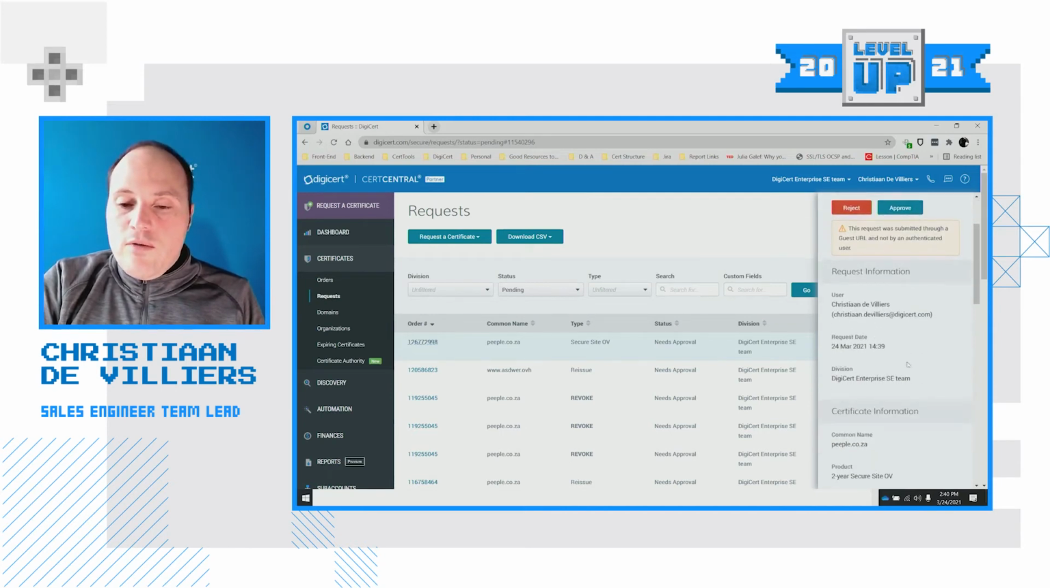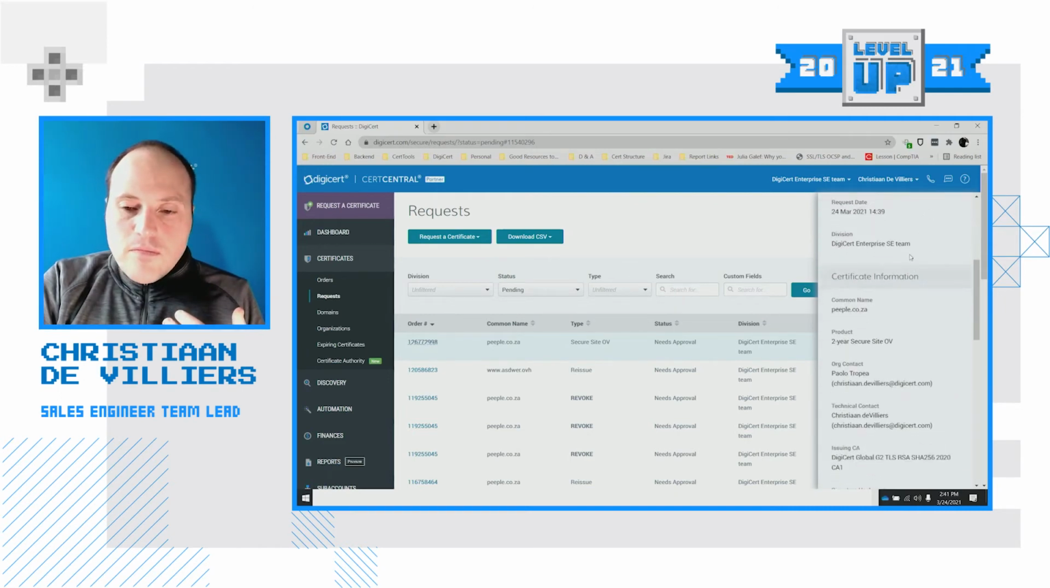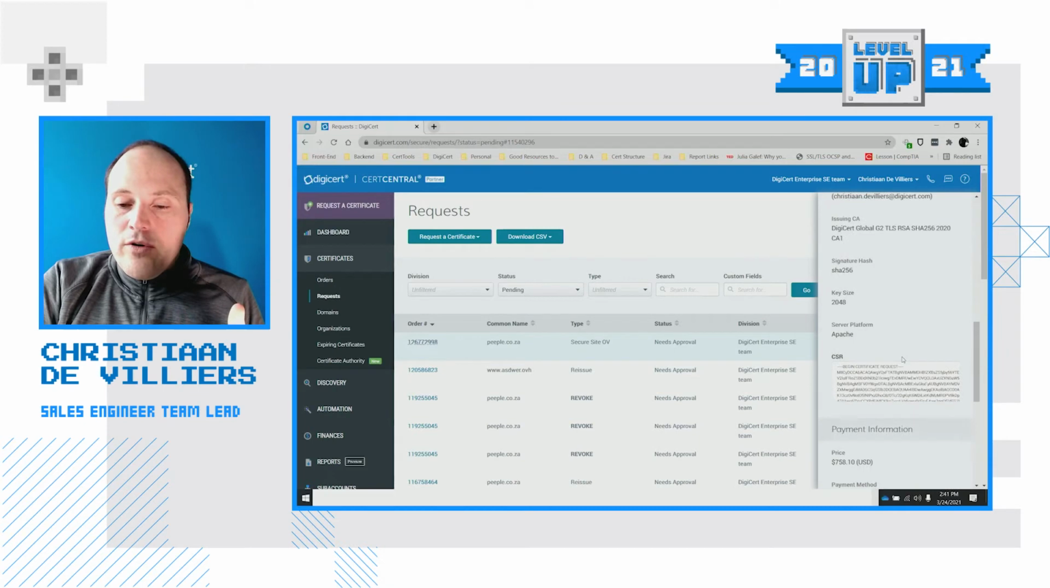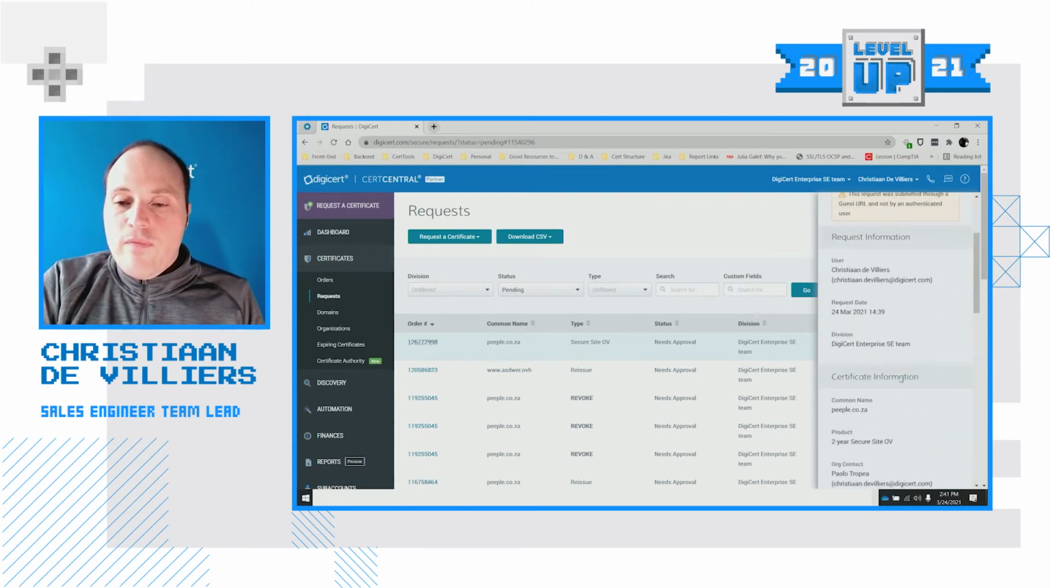An administrator can see all of the information relating to the request. So number one, we have the user. We can see the division to which this guest URL belongs. We can see all the information that's associated with the order, and the custom fields that will be tied to this order can also be modified.